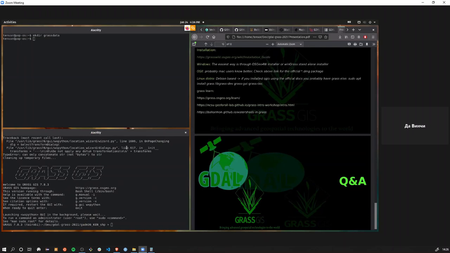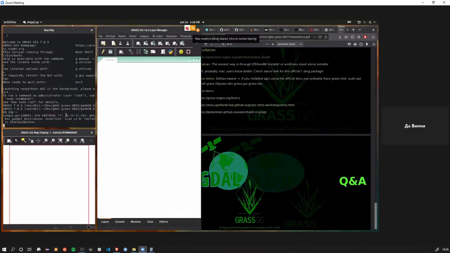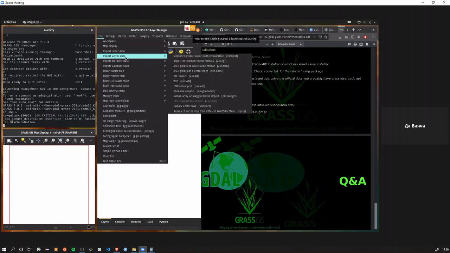Okay. So yeah, this is how the GRASS GUI looks. You have a map viewer, and this is the layer. If you've dealt with any GIS software, you can always get your workaround through it.